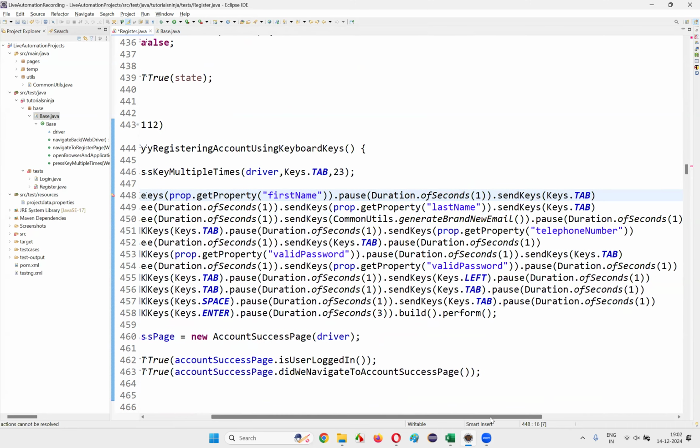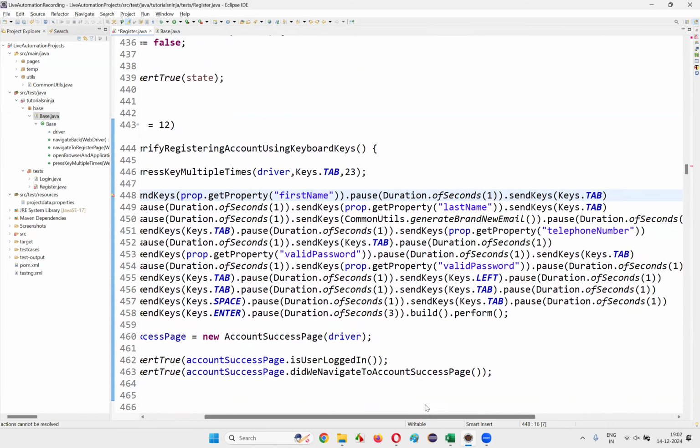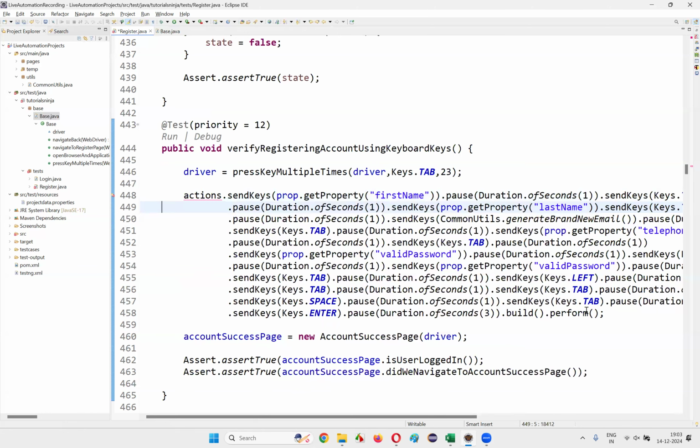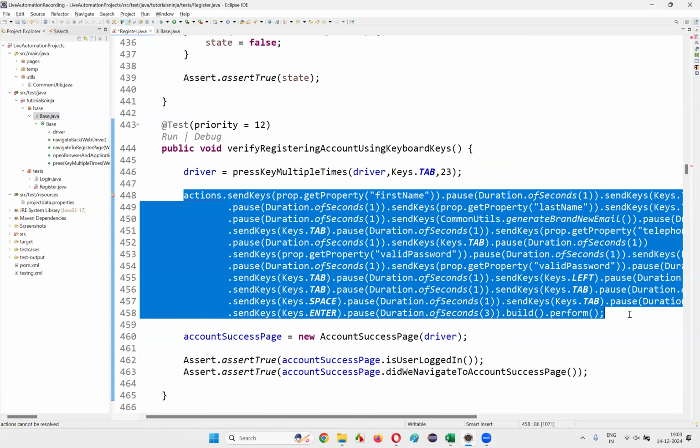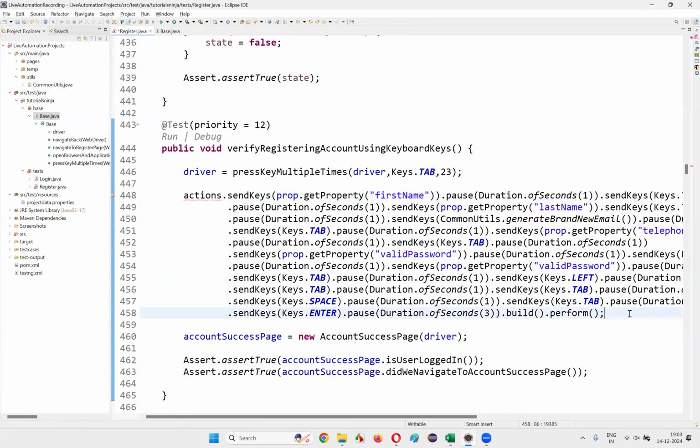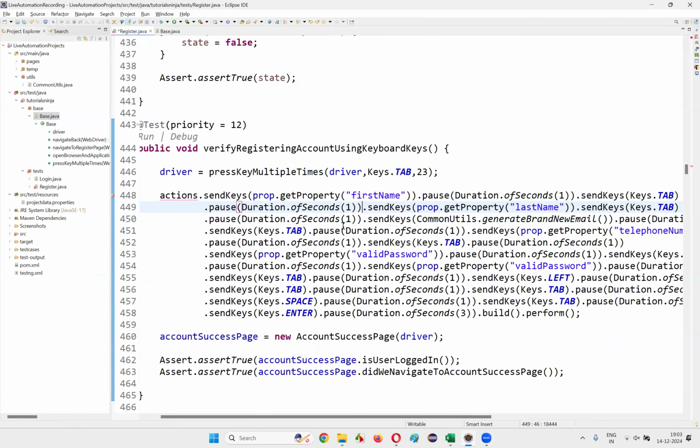But it's better we have a reusable method for this entire code. We just need to pass a driver and get all these things done. That is a better approach basically. So for that to happen, nowhere am I using the driver here. Ultimately, it's the send keys command. Okay, prop dot get property is there here basically. Then many commands are there here.